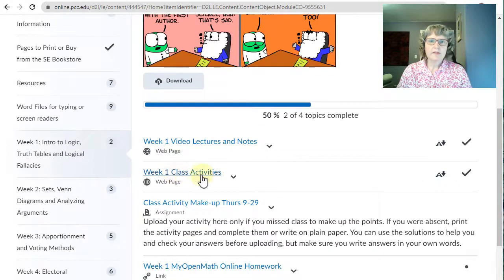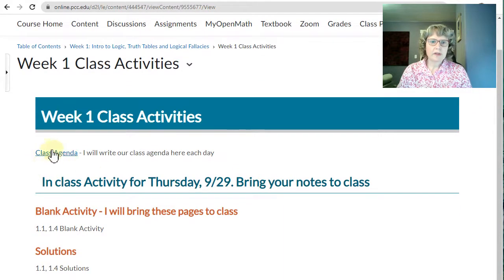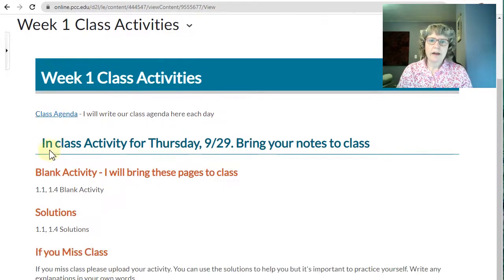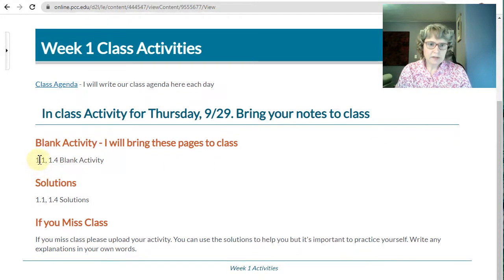And then this is what we'll be doing in class, is the week 1 class activities. So I don't have this ready yet, but I'll have an agenda here that I'll put up in class, and it'll show you what we're going to do each day. So you can check that out if you want, but it's not quite ready yet. And then it says bring your notes to class, because we're going to use those for the activity. So I'll be bringing the activity pages that are things that we'll work on together in class, some as a whole class, some in small groups. And then after class, I will also post the solution. So if you're unsure about anything, you can go back and check solutions.